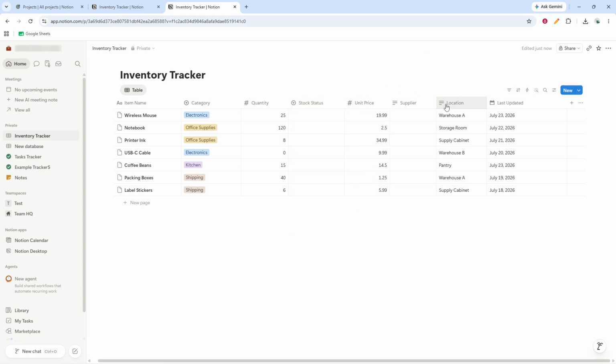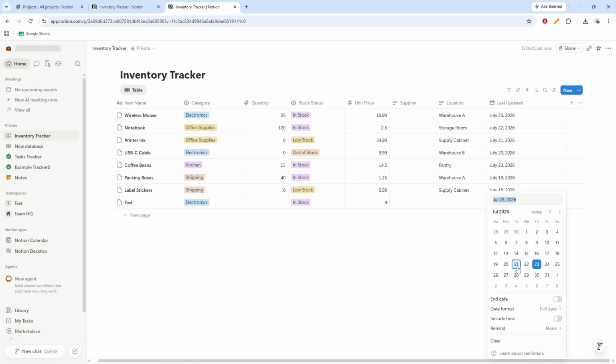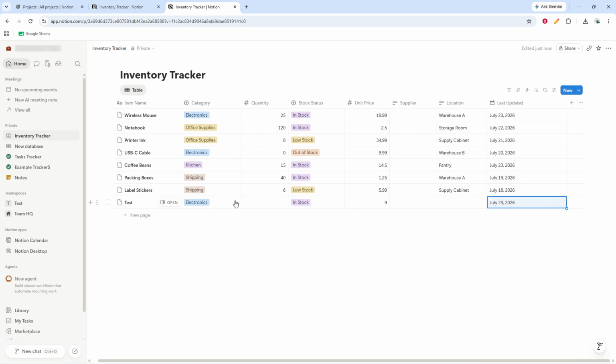After the properties are ready, begin adding your inventory items. Click New to create a record. Then enter the details for each item across the columns you made. Add the item name, assign a category, enter the quantity, note the stock status, include the unit price, and fill in supplier, location, and the last updated value. Continue this process for each product, material, or supply you want to track. Consistent entries will make sorting and reviewing much clearer later.